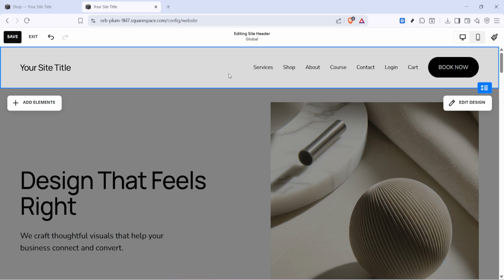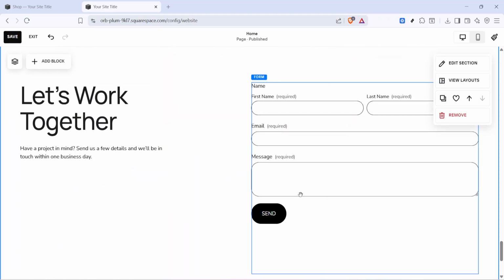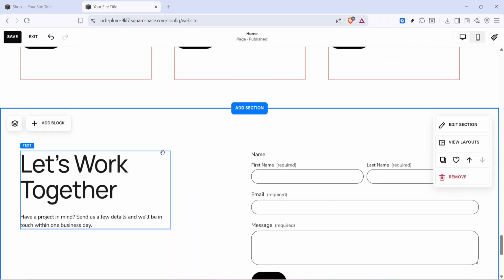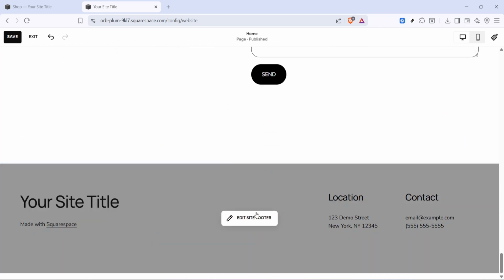When your header navigation feels right, head to the bottom of any page and click Edit Site Footer. The footer is the persistent strip at the bottom of your site, and it's a great place for essential information that visitors might look for on every page.